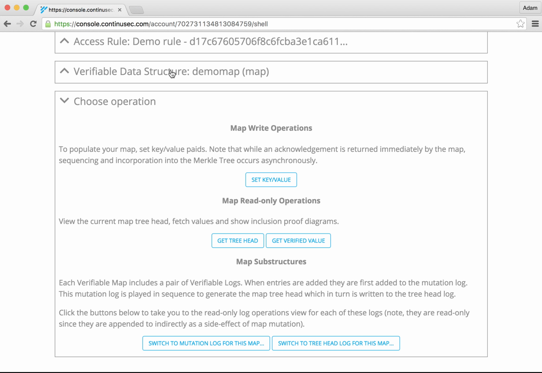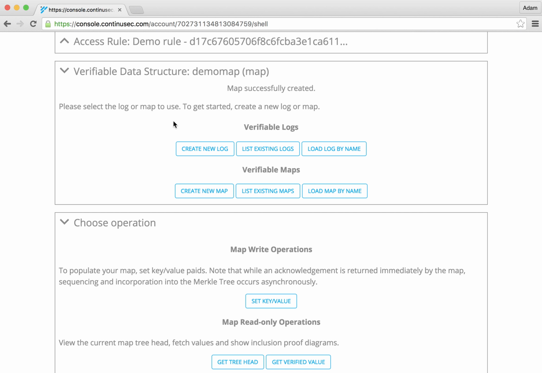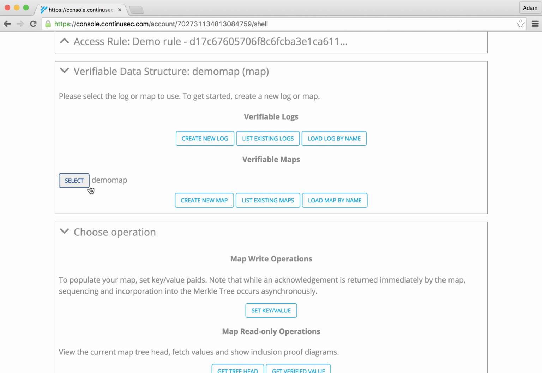So once you have that knowledge built up once, you can reuse that in the other aspects as well. The final part on maps is similar to logs. If we go back up to where we select the map that we're interested in looking at, before we created that new map, but now we can go back and we can say, hey, list existing maps, and here we can see the map that we created and we can go straight to it, or we can load it by name.